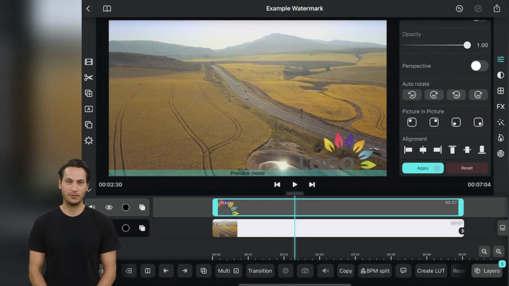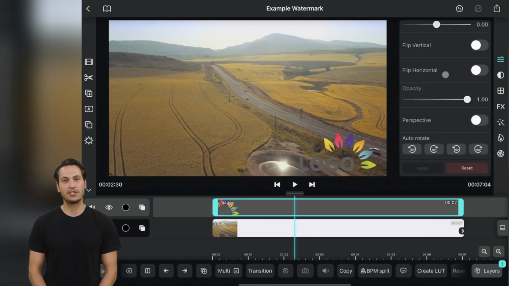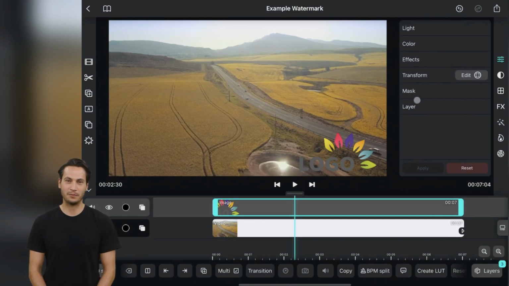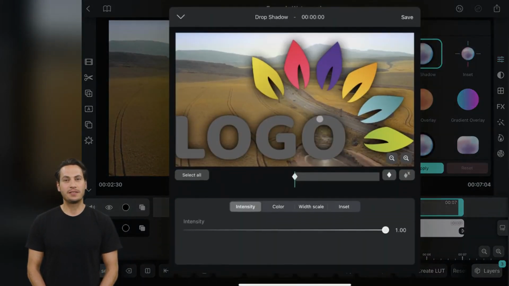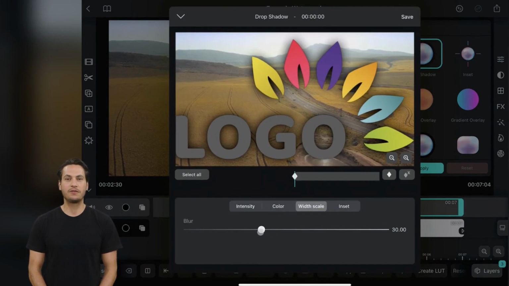To add some extra flair to your watermark, try adding a shadow by going to the Layers menu and selecting Shadow. You can adjust the intensity, color, and inset of the shadow to get the desired look.